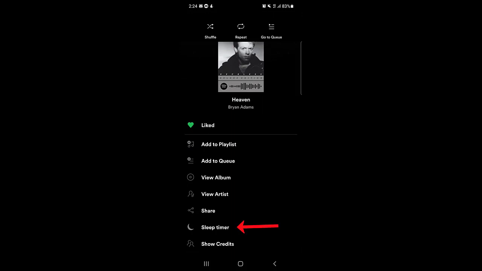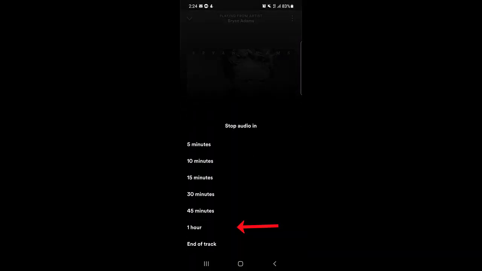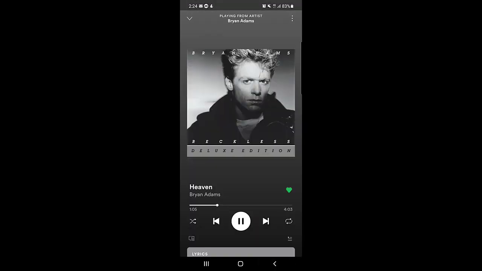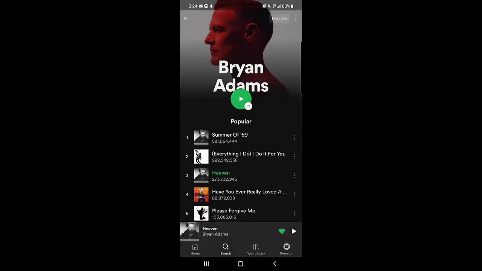And there is another thing, there is a sleep timer. So if you tap on the sleep timer, after 5 minutes the audio will be stopped and you can fall asleep. So this is how you can do. You can play the song anytime, and you can pause the song as well. So this is how it works.